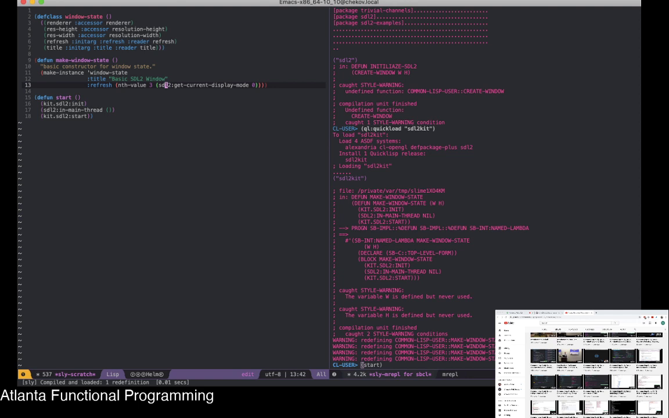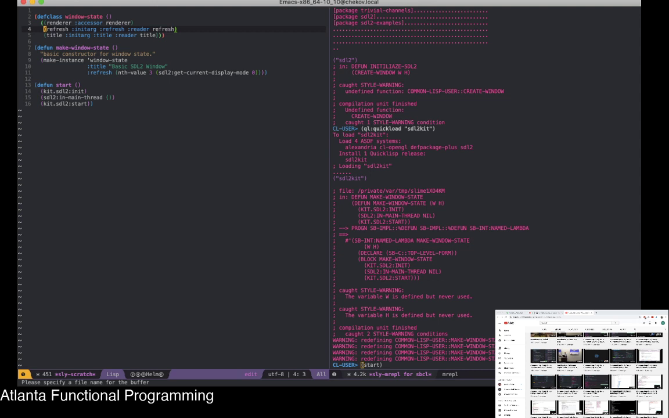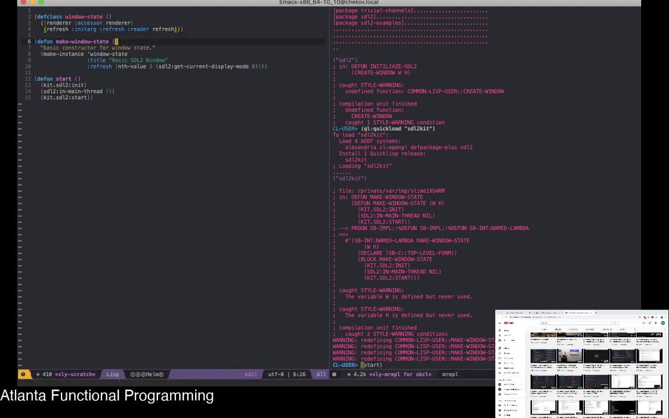You know what? Remove the res height and res width slots. Just get rid of them. Sorry about this. And remove the title slot. I'm sorry, because I realized SDL2 does something pretty cool. Just inherit from the class kit.sdl2:window. Ah, excellent. Yeah, and that should be all we need for that. Compile that if you haven't already. I think I just did, but do that.